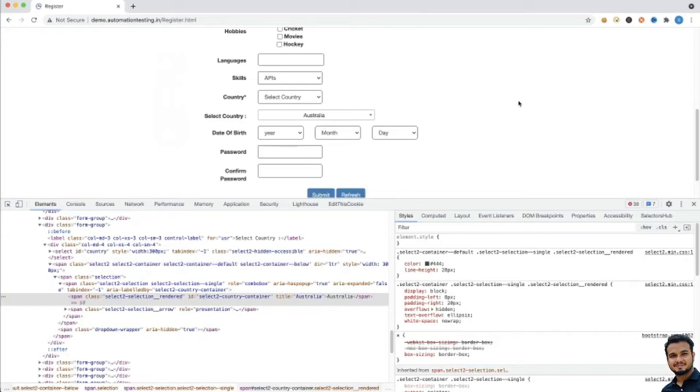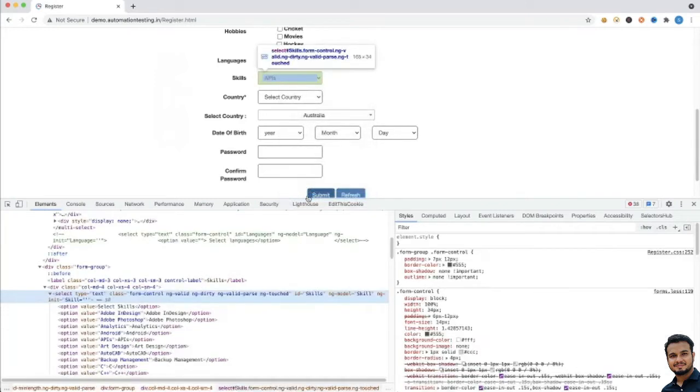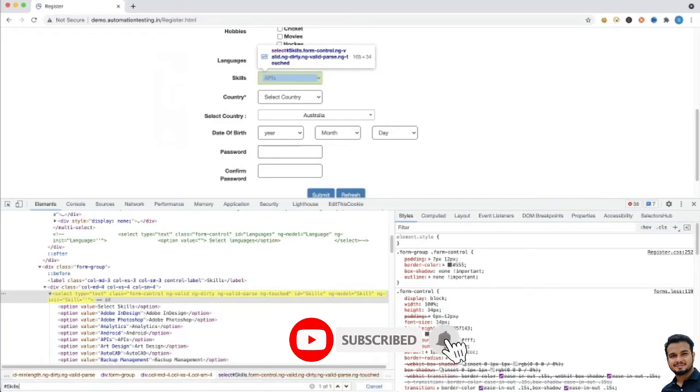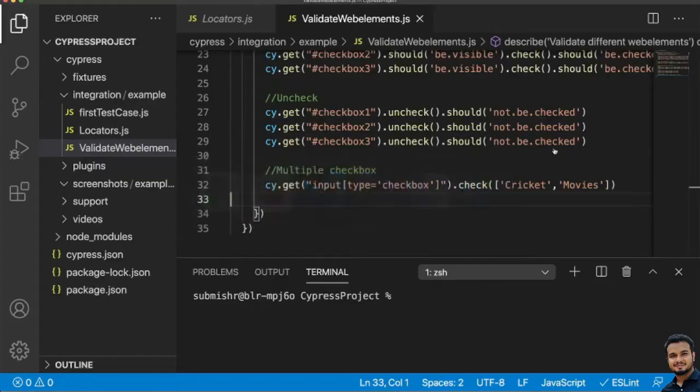So first we will see these skills. For that, let me inspect and see how we can locate it. Here I am seeing an ID, so through ID we can locate it. Let me copy this, and for ID we can use hash, so hash skills, it is locating. So let's go to our project.